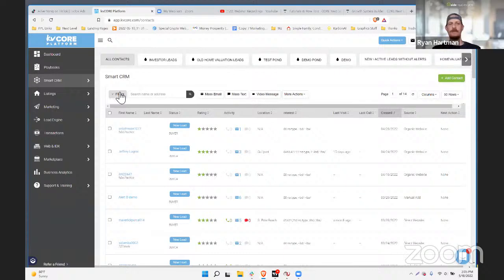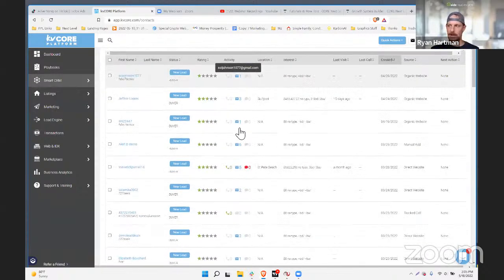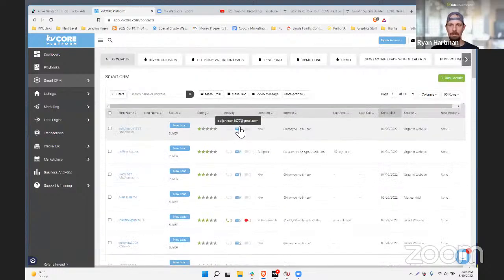So our Smart CRM page, when we come here, a few things I'd like to point out is that you do have the ability to customize the way that your leads look on this page and the data that shows for each one by going to the columns tab up at the top right.